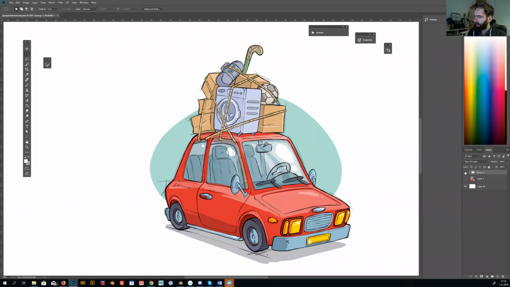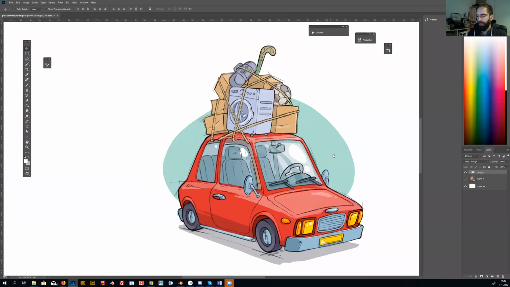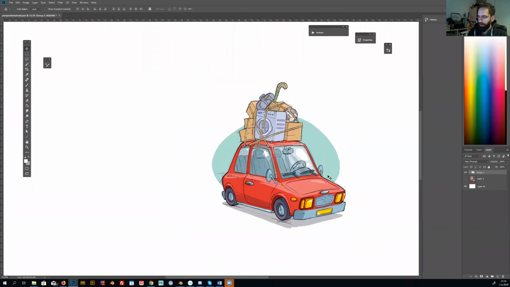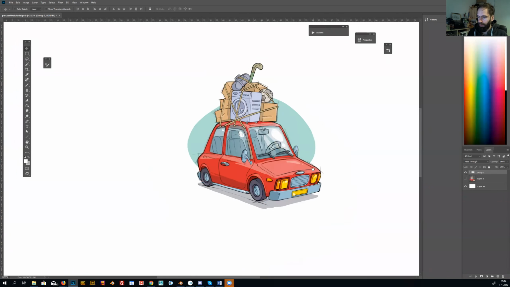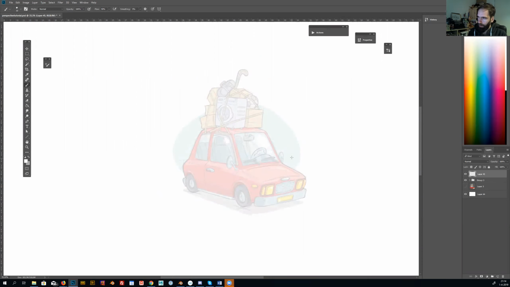Hi everyone. In today's video, I want to show how I draw a car like this. So let's start. What I usually do is I start with perspective lines, or actually I start with a rough sketch.